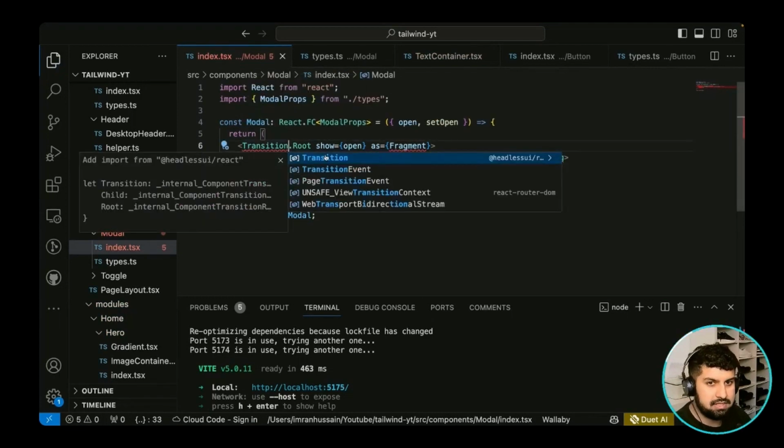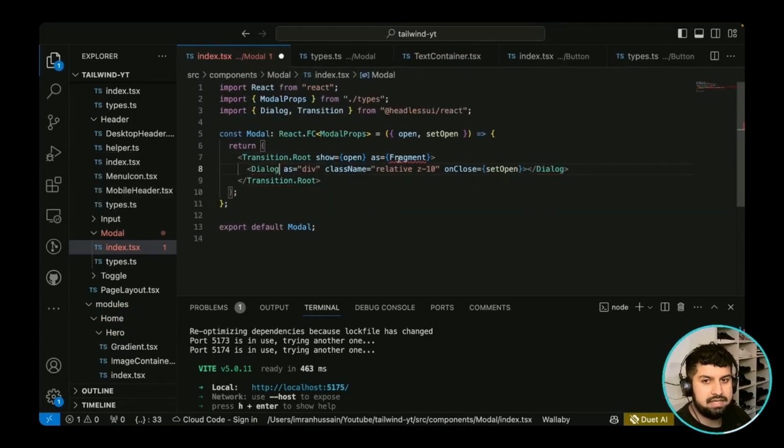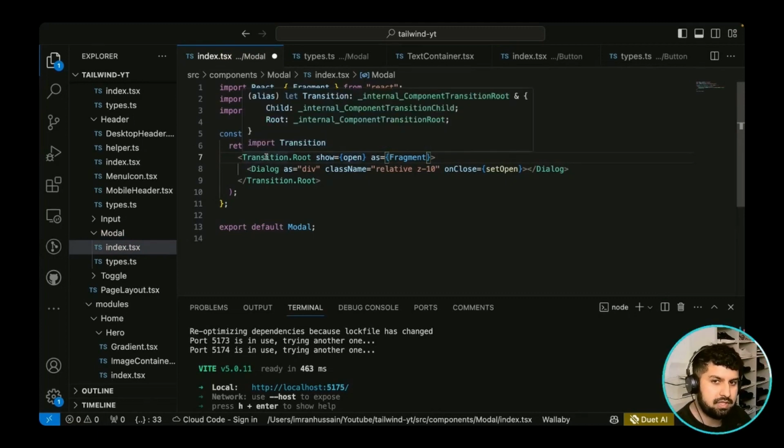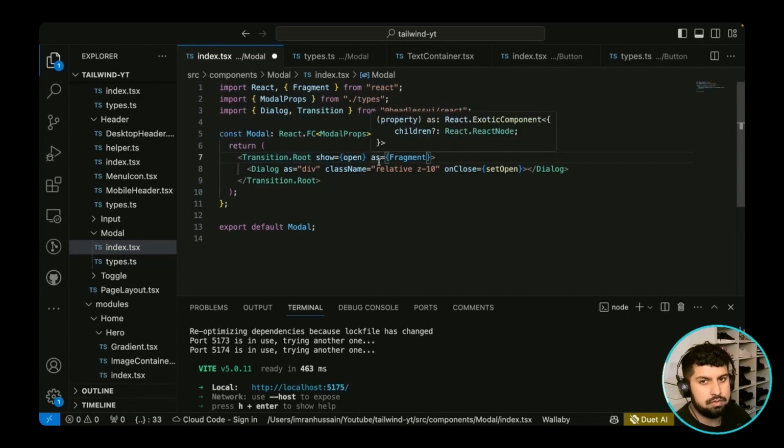And what we need to do is import these in from headless UI. And essentially we need to import fragment as well from React. So transition route is dependent on the open Boolean state. So if it's true, then it will show the transition route. If it's false, it won't.